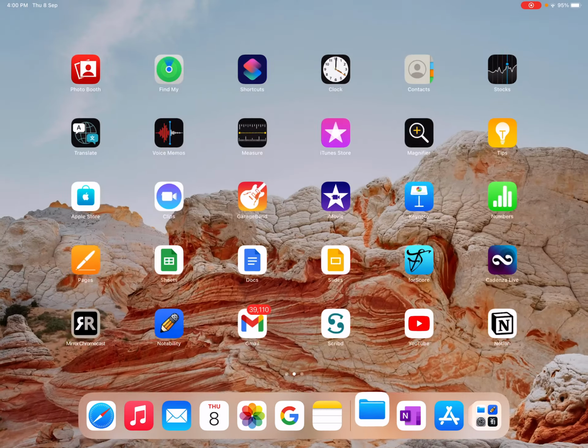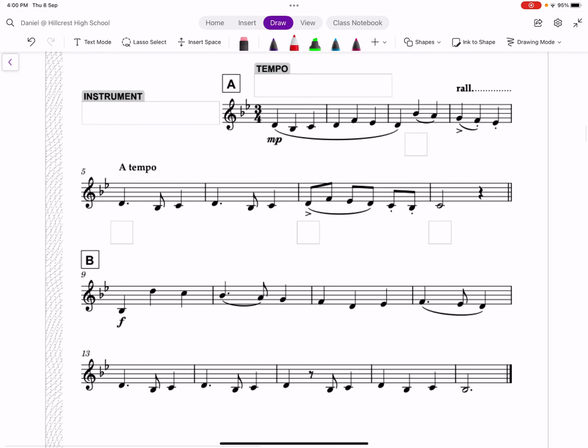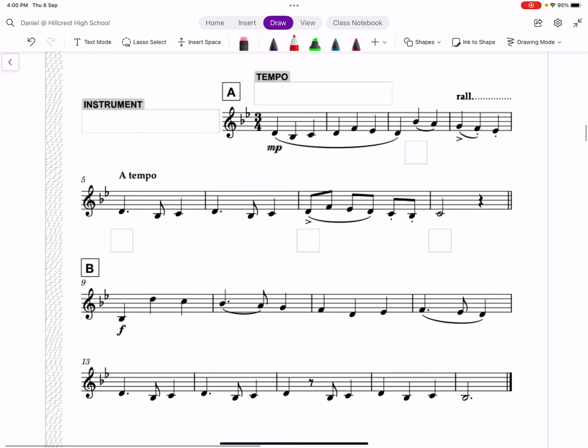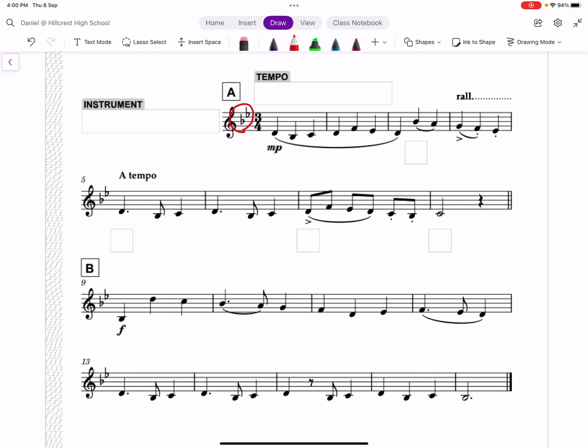You will hear an extract in the key of B flat major for solo instrument. The music is printed on page 3. The whole extract will now be played once. Follow the score as the music plays. A crotchet beat pulse will be heard before the extract starts.